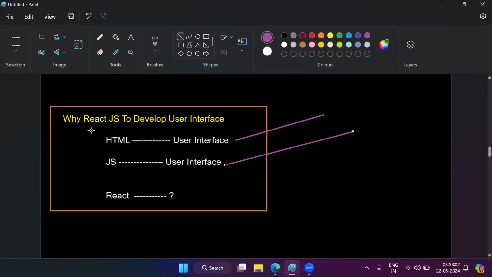Why do they ask this question? Just to make sure whether this person knows React.js properly or not. Why he is using React, whether he knows that core concept or not. Just to know that part, they will ask this question.